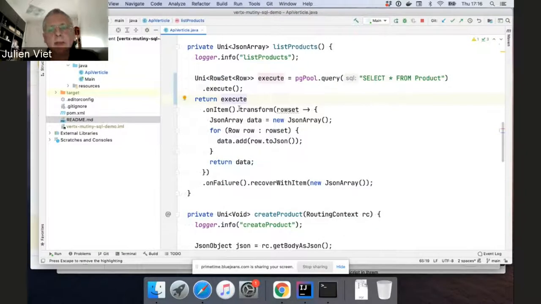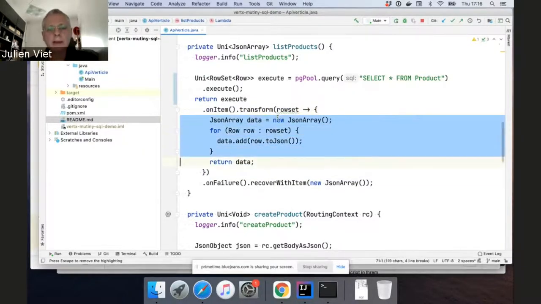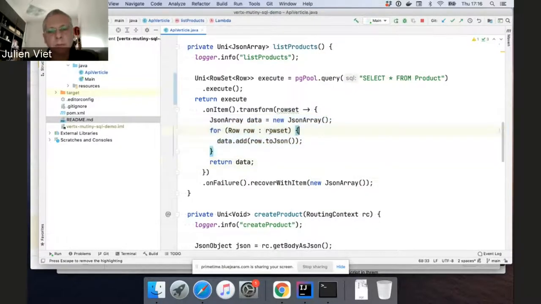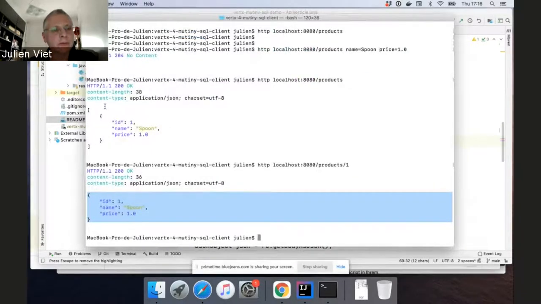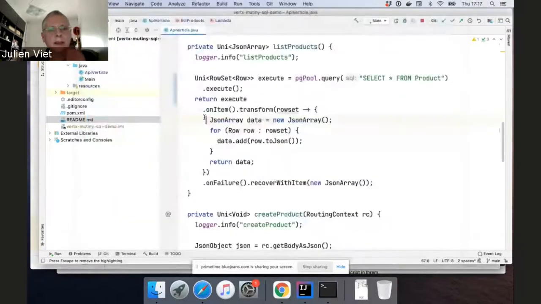Thanks to this, we are able to use various operations to transform the data. So here what I do is I take all the rows, and I create a JSON array, and I add each row. Each row is transformed to JSON, and that's how I get this JSON array here. Then I just send back the Uni of JSON array to the HTTP server, and the server will take care of sending everything to the client.